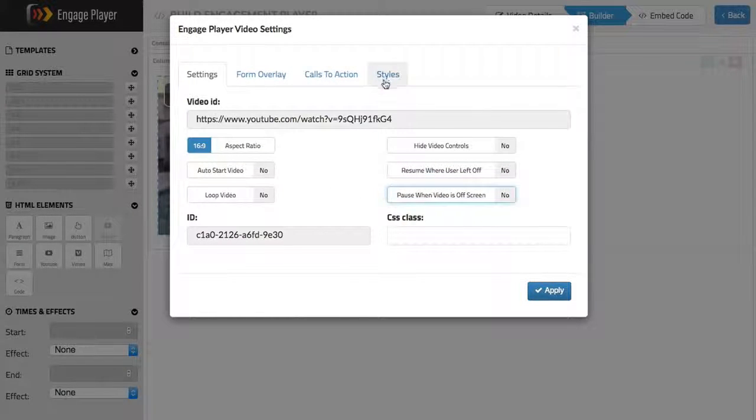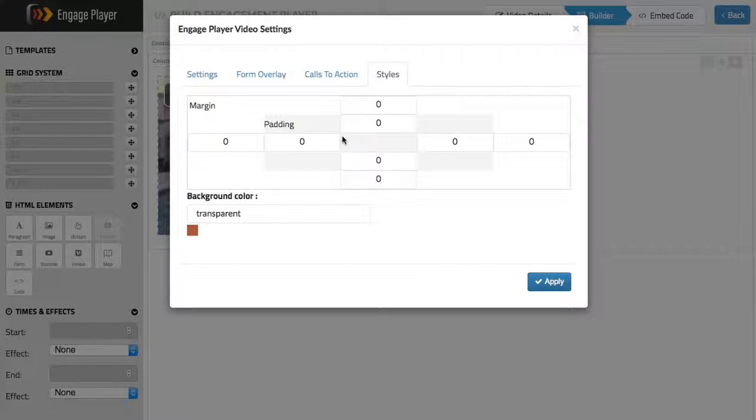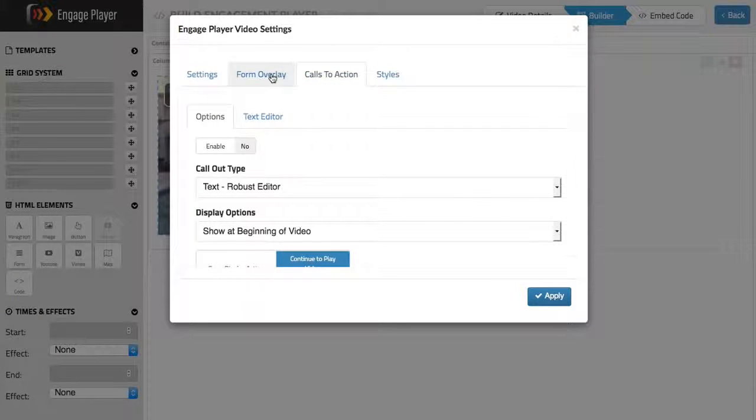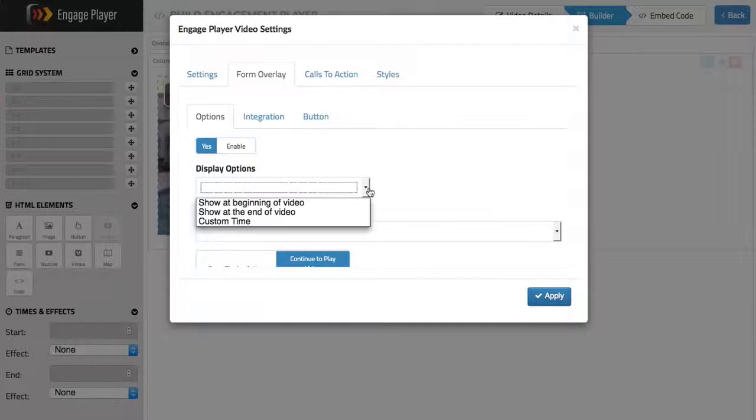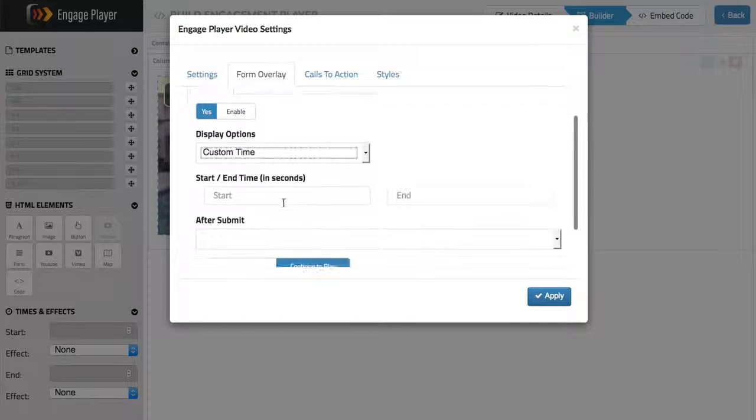Then what you're going to be able to do is style. So this is basically your styling around the video itself. You can apply margins and padding to it as well as a background. You're going to have calls to action or form overlays. So in form overlay, you can enable this. You basically have some display options to show at the beginning of the video, at the end of the video, or a custom time. So for this example, I'll just do a custom time of 5 seconds.